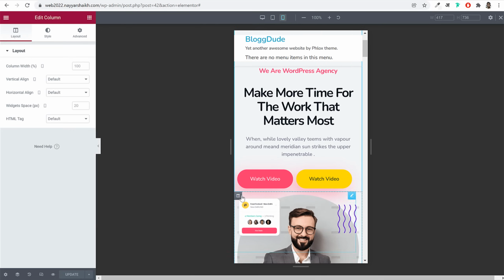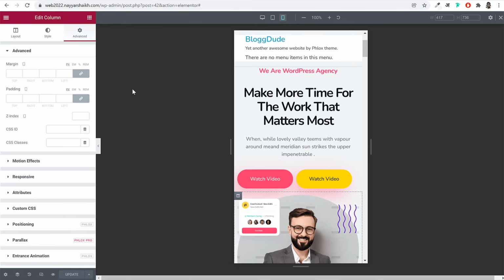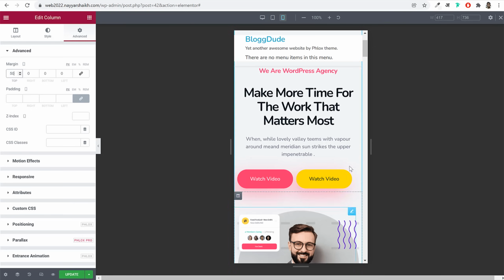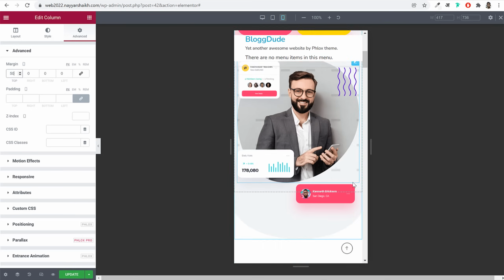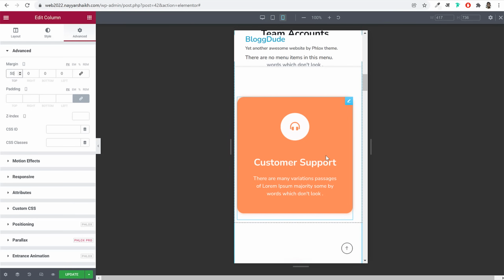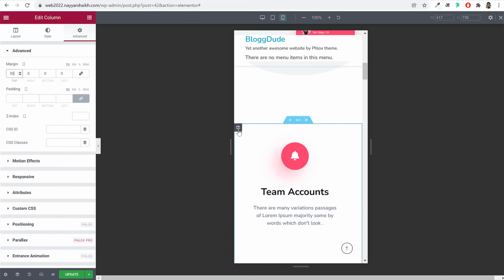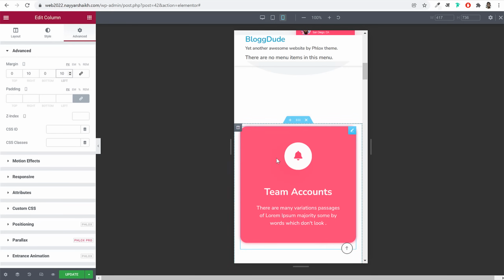You can always select this column, and let's add some space between these two columns. So under margin top, we'll add 50, so that we have a decent amount of space over here. Now if you scroll down, this is all looking good. Okay, we can do one thing. We can select this column, edit column, and we can add margin left and right, maybe 10 pixels for mobile phone. Okay. Okay, much better.